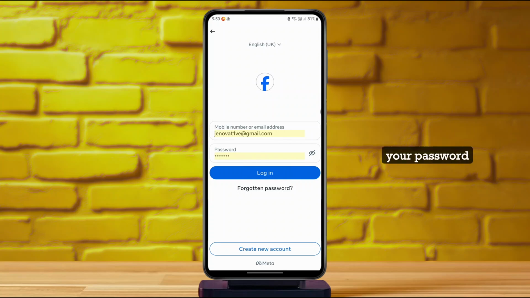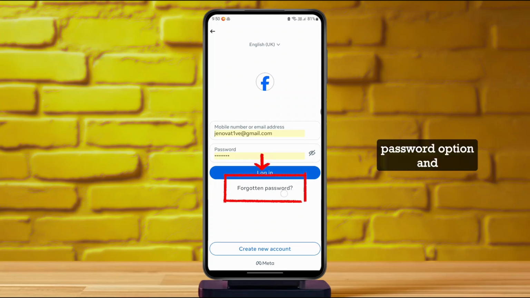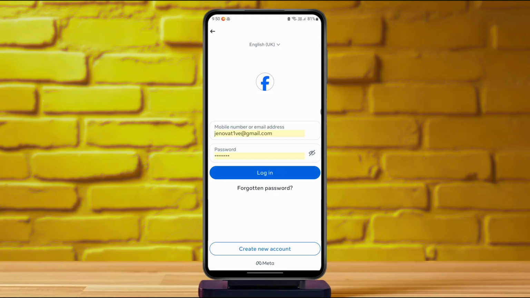If you've forgotten your password, you can look out for this forgotten password option and reset it via your email or phone number. And while you are logging in, ensure that you have a stable internet connection and also double check your email, phone number and password for typos. Once you're okay with it, just tap on this login option.